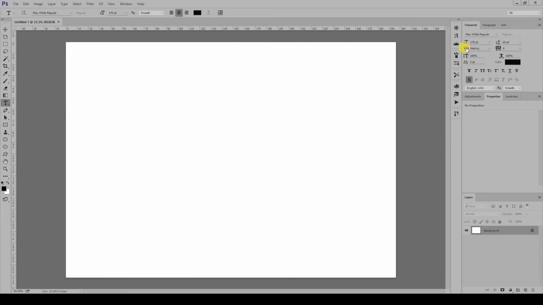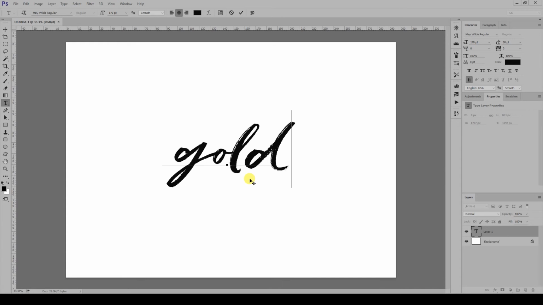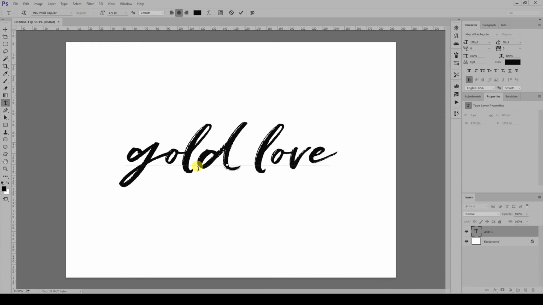Now select your type tool and choose font and size over here in your character panel. I'm going to use my font Made Wild because it has that nice brush effect to it. Now type out your text.